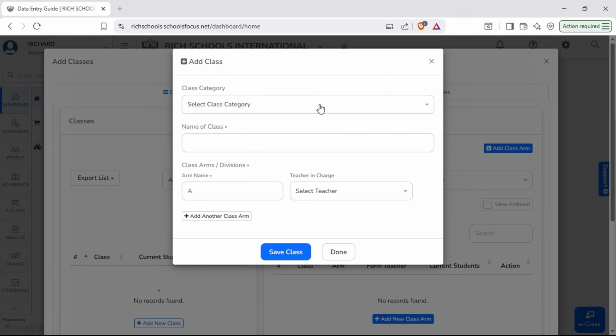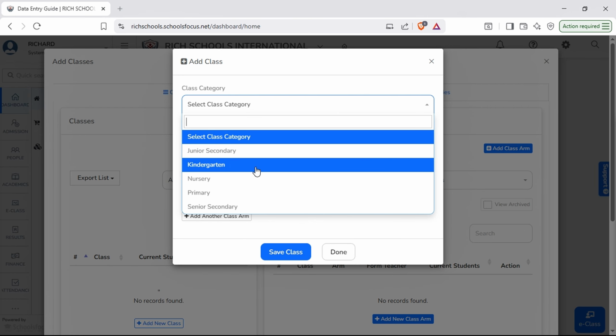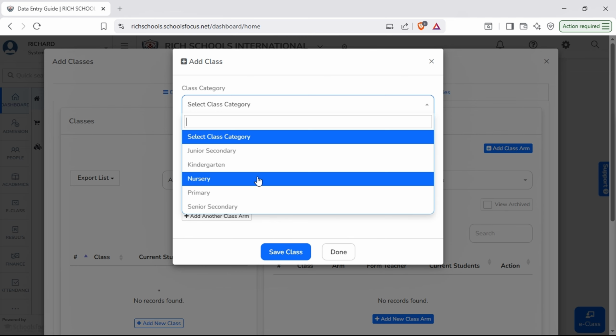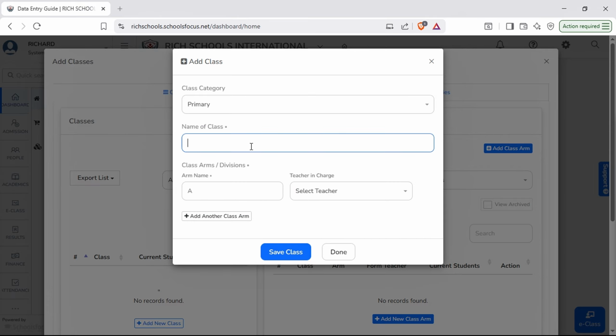Then you can see right up here, you can select the class category. You've got kindergarten, nursery, primary, junior secondary, and senior secondary. Let's click on primary, and then the name of the class. Let's say primary 1, and then the class arm.